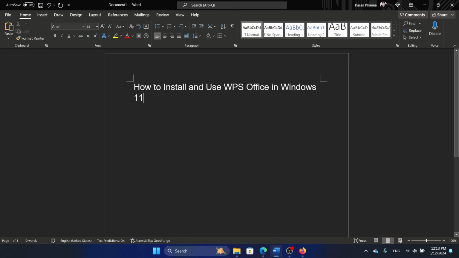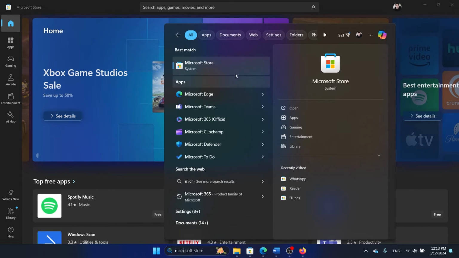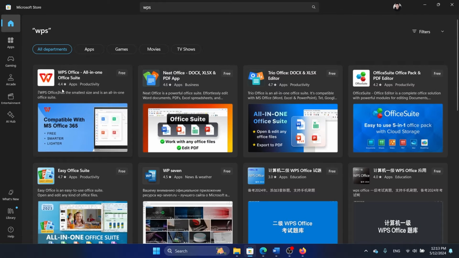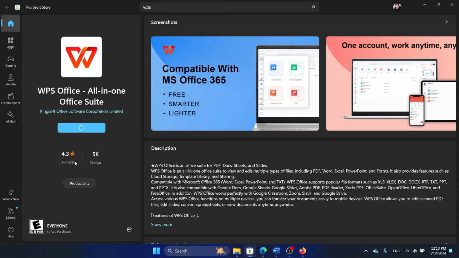Hey friends, if you wish to install and use WPS Office in Windows 11, then please watch this video. Now first of all, how to download it. Either open the Microsoft Store from the system tray or search for it, and do not download this software from the internet for many reasons. Search for WPS in the search bar, go to WPS Office, click on get and the installation will start.